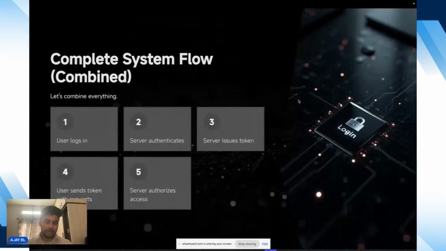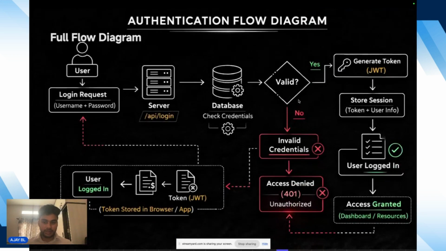So if we talk about the complete authentication system flow: the user logs in, the server authenticates, the server issues tokens, the user sends the token with requests, and the server authorizes access. So this is a basic diagram, which you can take a screenshot of.